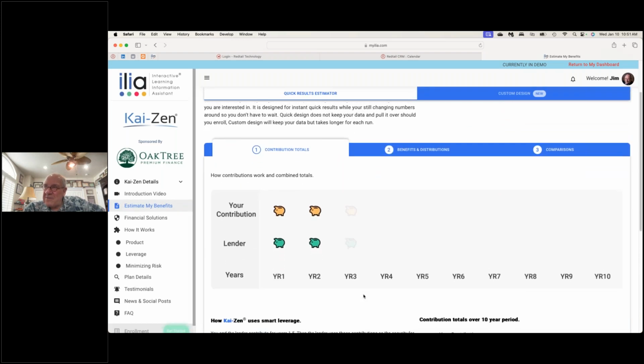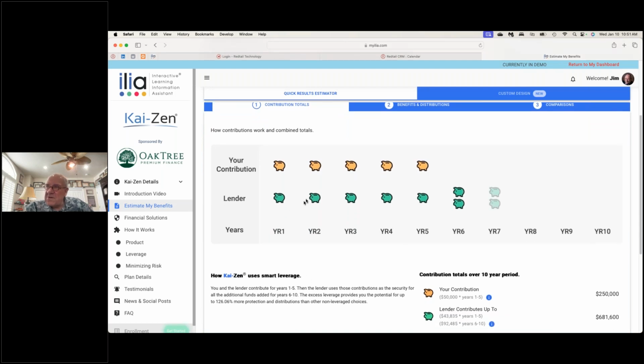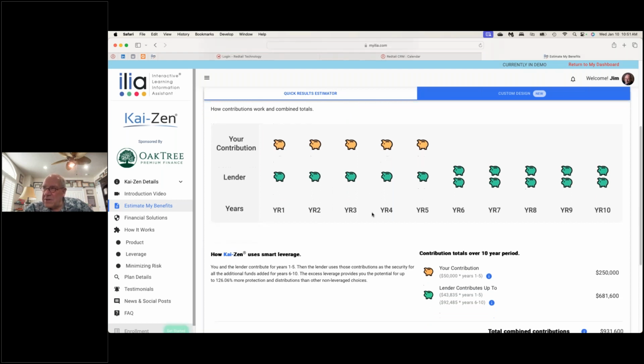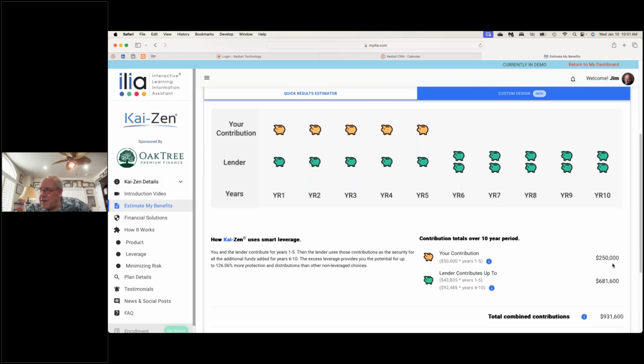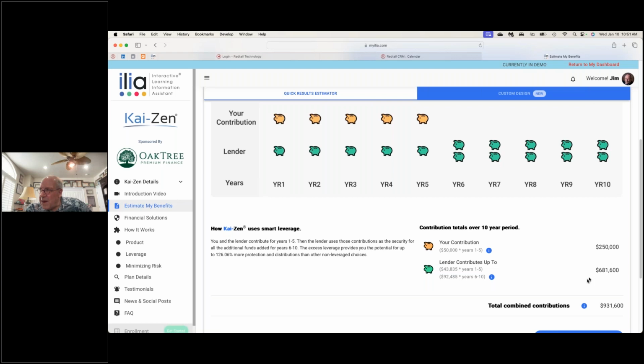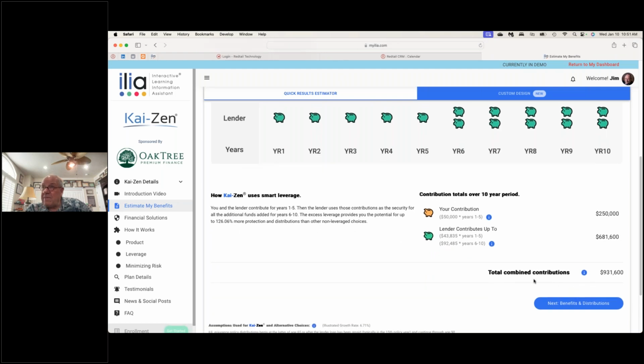And immediately we have the results. Here, this shows you there are 5 piggies contributions and the bank contributions. And here are the numbers. So this fellow, 38, is putting in 250,000 total, and the bank is putting in 600,43,835 for 5 years, then 92,485 for the next 5 years. Total contribution, 931.